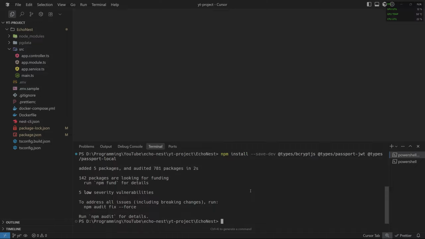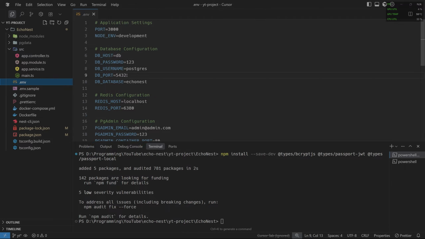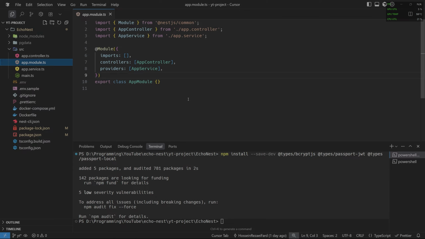Now, before we go any further, let's go inside .env and use 5432 instead of 5433. Okay, it's a more common one. Now it's time to configure our database connection in app.module.ts. I'm setting up TypeORM with PostgreSQL.